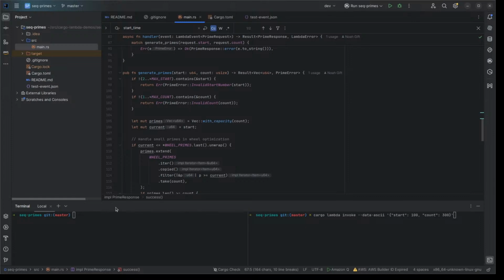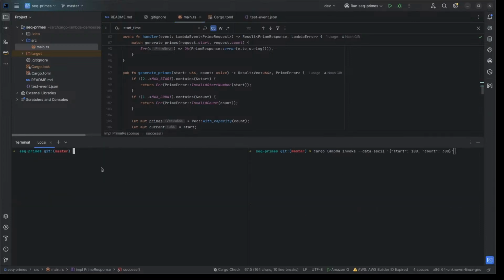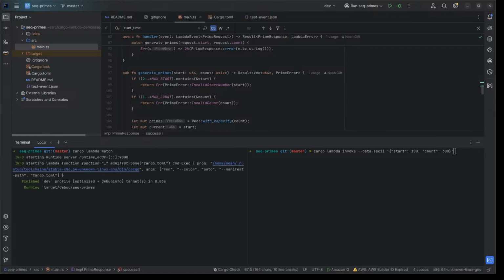So in order to get this thing cooking, all I need to do is do Cargo Lambda watch, like that. Perfect. And then to invoke it, just Cargo Lambda invoke, and I do --data-ascii like this. And then we can just start with the number 100, and we can count. Let's just do 3 at first. You can see very, very fast here. Execution time in milliseconds is crazy fast.